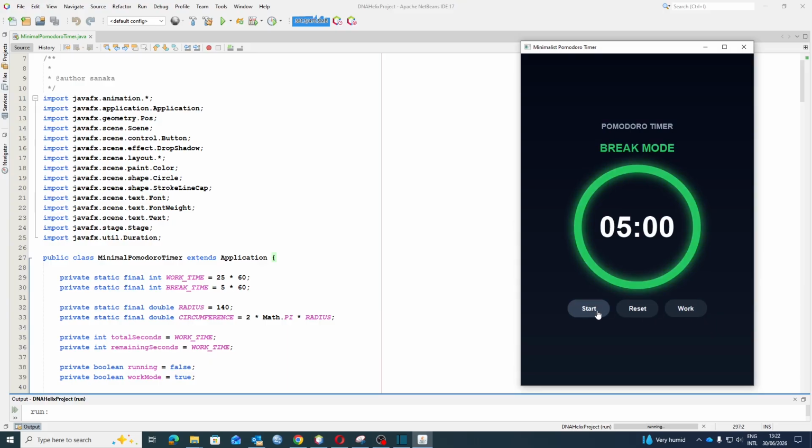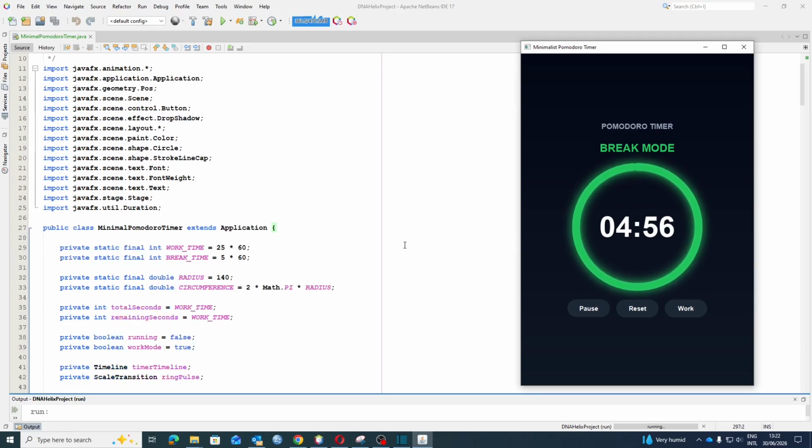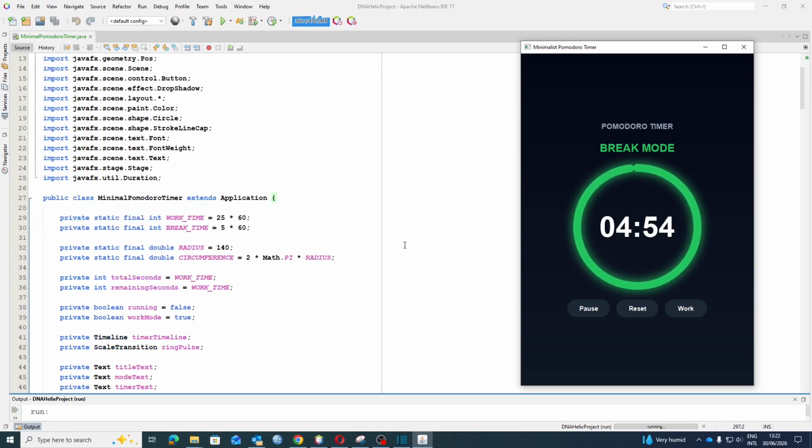Now I'll switch to break mode. The timer automatically changes its appearance to clearly distinguish between work sessions and breaks, creating a simple and distraction-free experience.